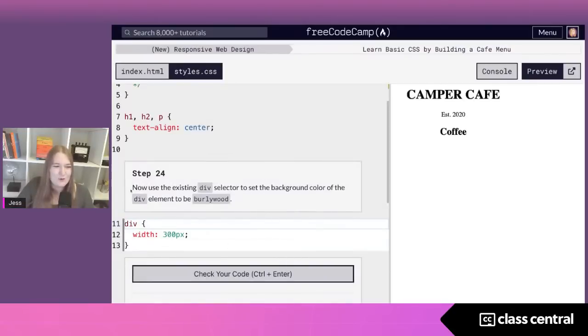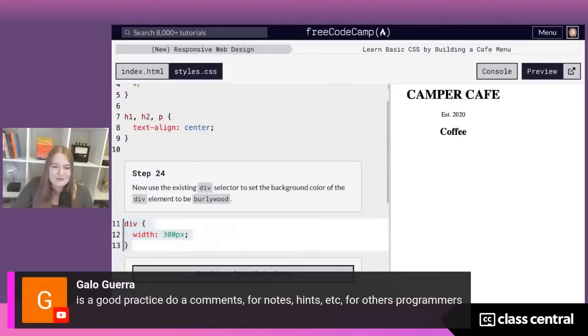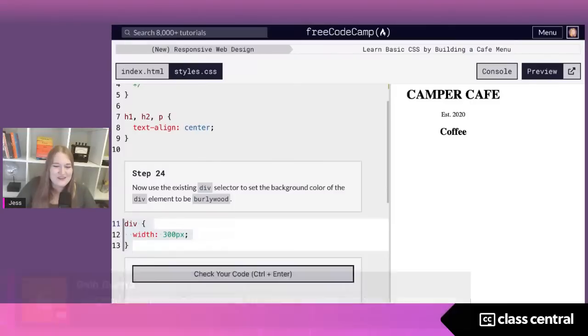Ooh, so we already have our div selector. And what we're going to do here, I'm going to call you out to the floor for this and say, do you know what? Because I love this. It's a good practice. It's a good habit to get into. Gives you notes, leaves you hints for other programmers, lets people know what you were thinking when you did it.